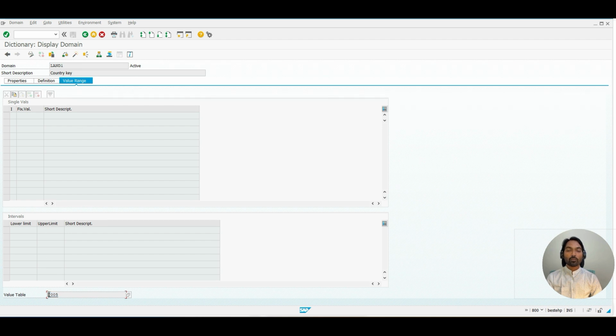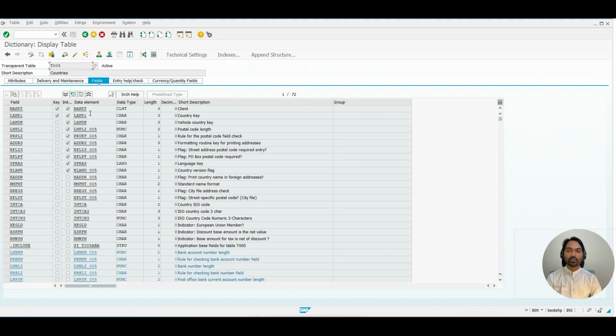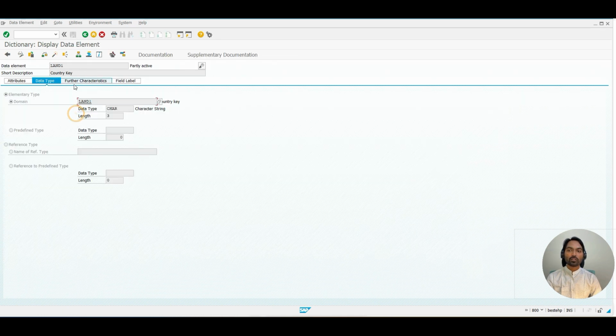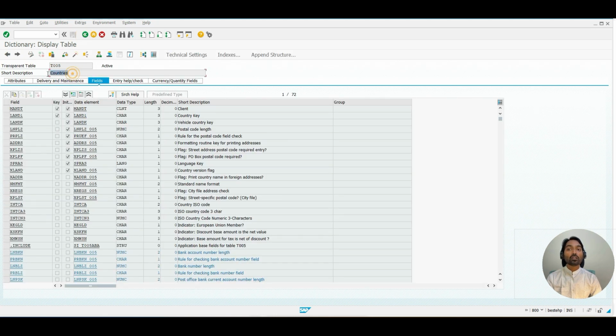In this value table you have the field against which this domain is getting matched. After matching, it gets all the data for you. If I go here, in this data element you have the domain which is getting matched. And in this table, all the countries have been registered, and whatever countries have been registered or stored, only those countries we are getting in the pop-up.